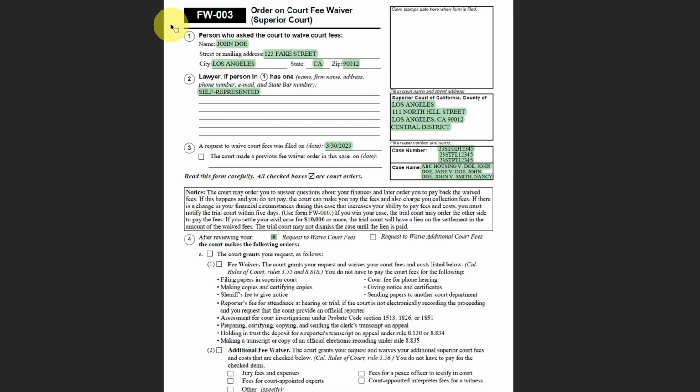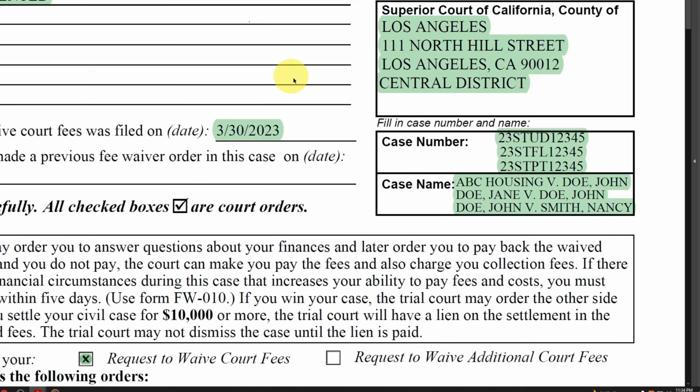Now that we filled out the FW-001, the FW-003 is going to be pretty easy, pretty much same stuff. So I'm going to go ahead and zoom in. If it looks similar, that's because it is.